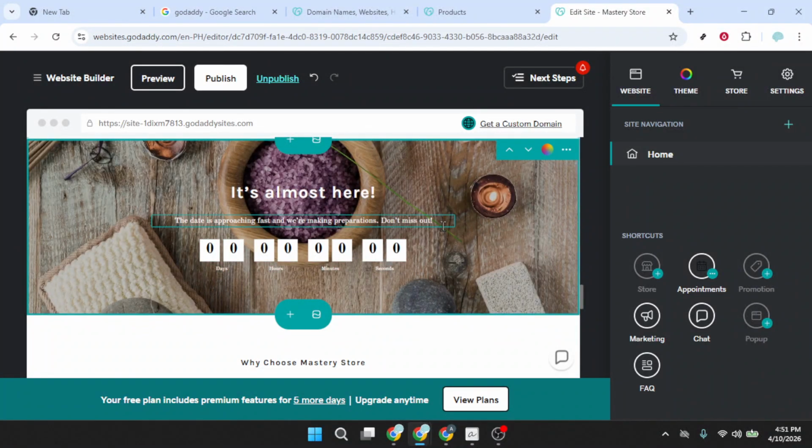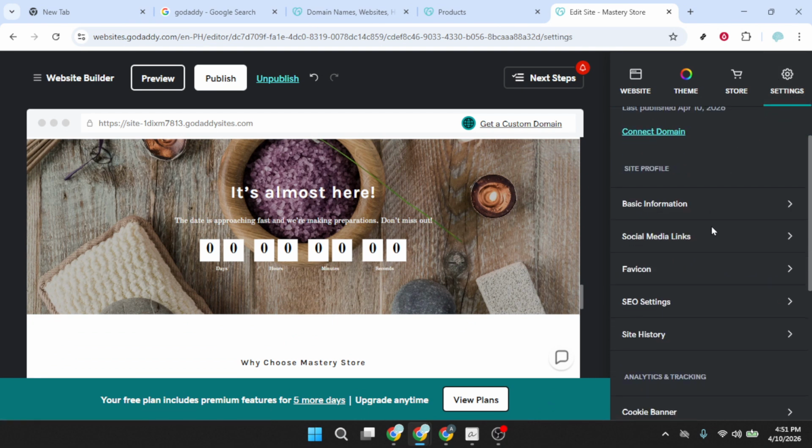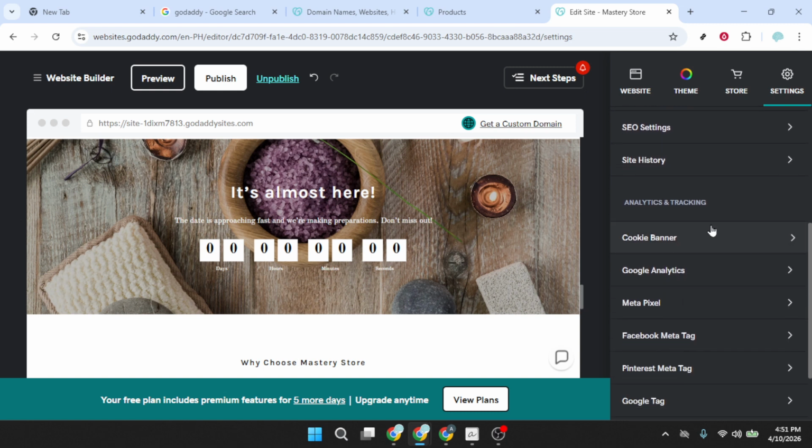site you choose. Inside your site's workspace, go to the upper right corner and click Settings. This is where GoDaddy groups key integrations and site-wide options. Take a moment to scan the categories so you know what lives here for future updates.